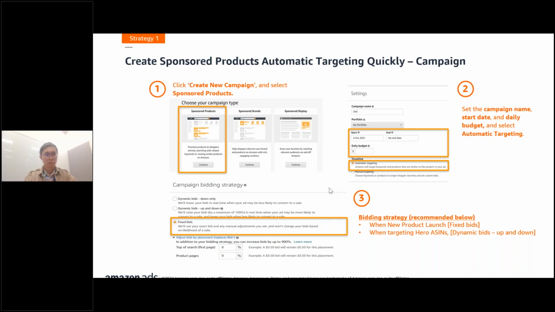In the future, once we have a bit more data, you are even able to adjust your bids according to placement. For example, once you've started advertising more, you notice that you want to target top of search more aggressively, or you notice that you're getting more clicks and more orders coming from top of search. You can actually adjust your bids by upwards of 900% in terms of increasing your bids for certain placements on Amazon.